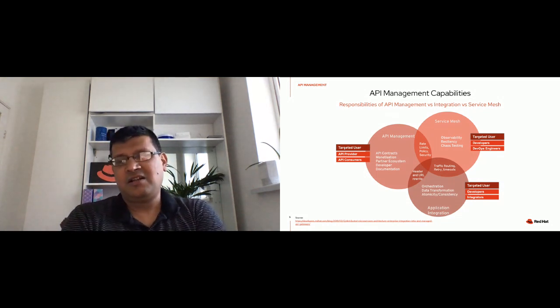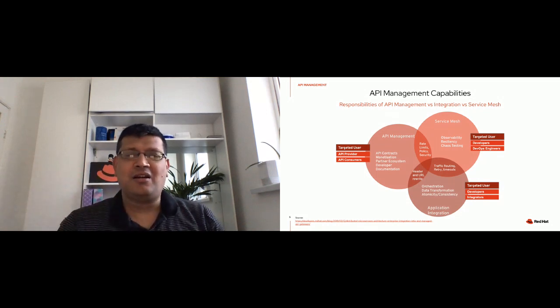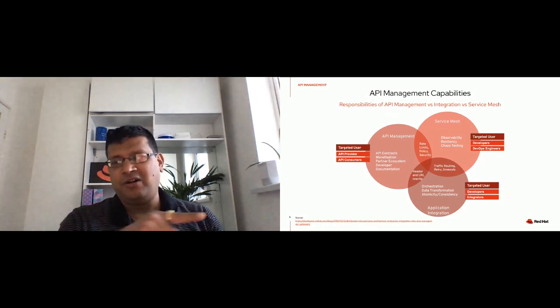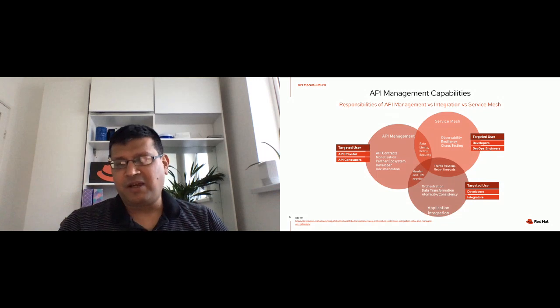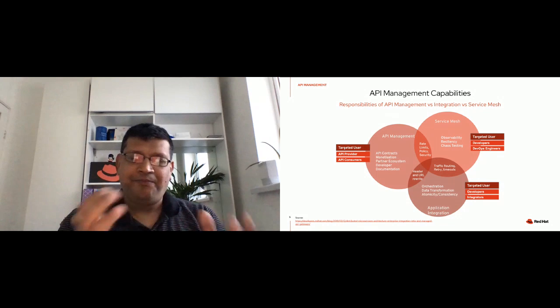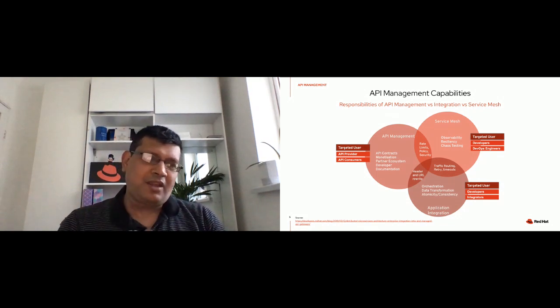Right. Whereas a service mesh is more targeted towards your developers and DevOps engineering. It is more within the network itself, more within a single cluster or a single enterprise, and it tries to bring in policies like security, observability or tracing of a particular message across your different microservices, bringing resiliency, chaos testing, etc. And that is where it comes in the picture.